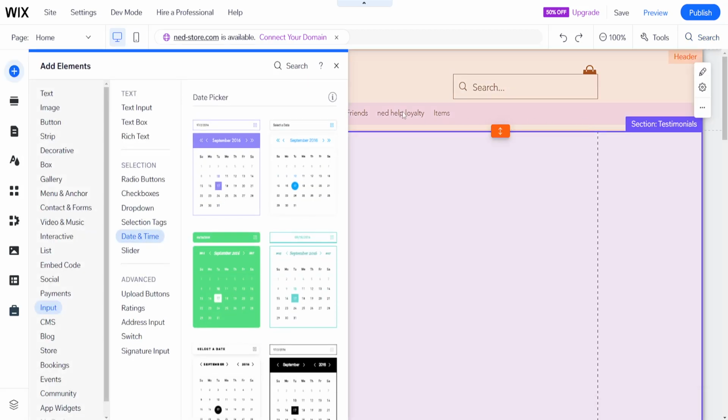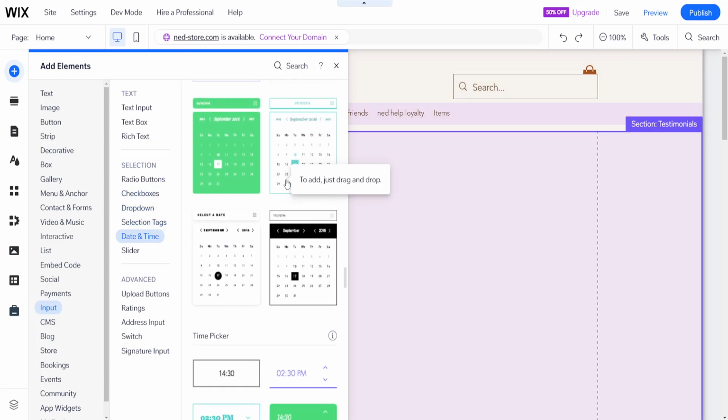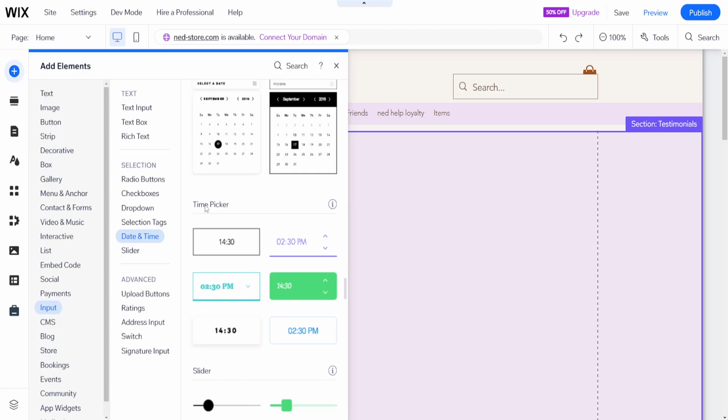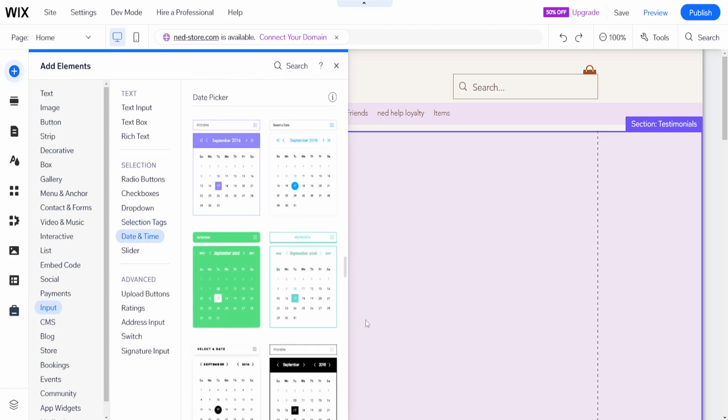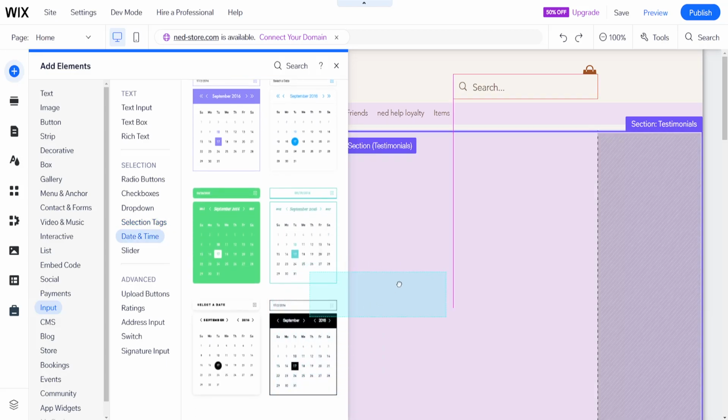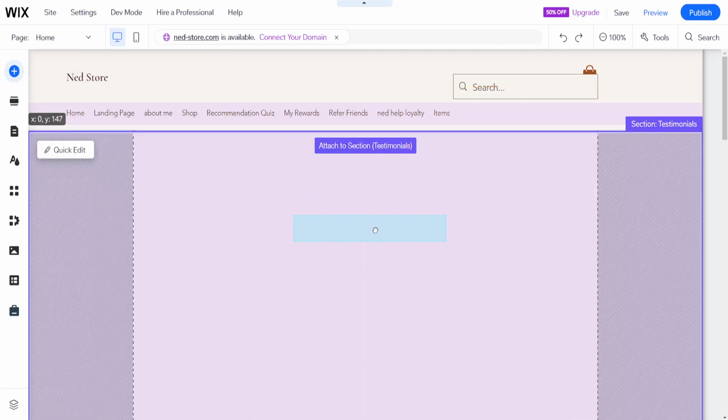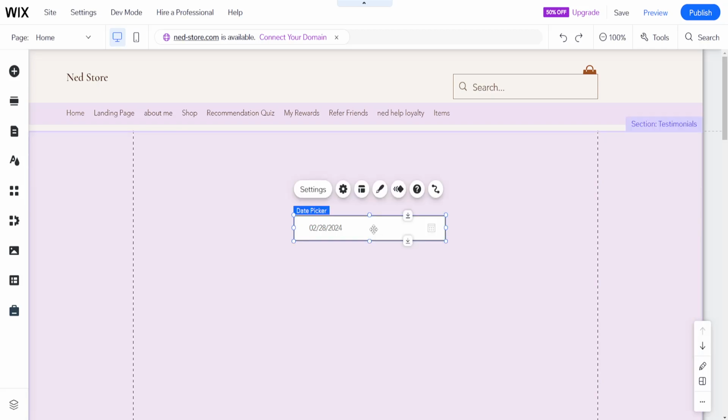If we click on it, then it will take us to this section or selection here for the different calendar types that we want to add. And we also have a specific time picker and also the calendars like I just said. So for this, I will use this type of calendar and I'm going to simply drag and drop it onto my website. Now I'll show you how we can set this up as well.